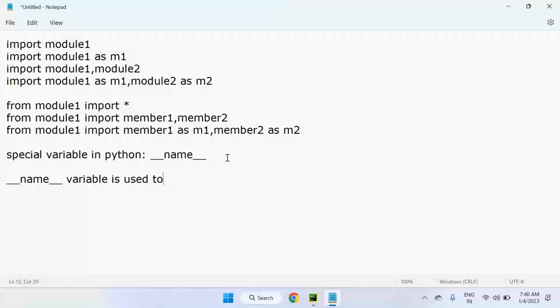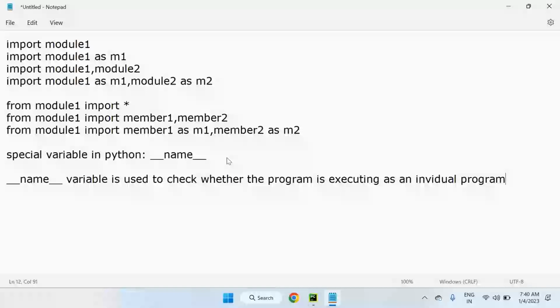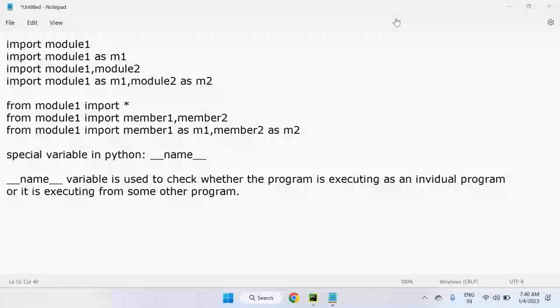So finally, the __name__ variable is used to check whether the program is executing as an individual program or it is executing from some other program, like this. The __name__ variable is used to check whether the program is executing as an individual program or from some other program. It will check.